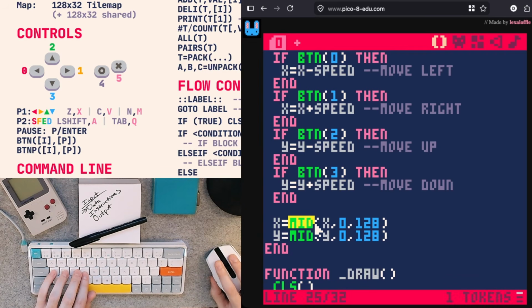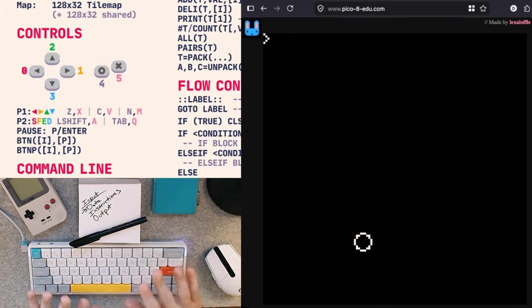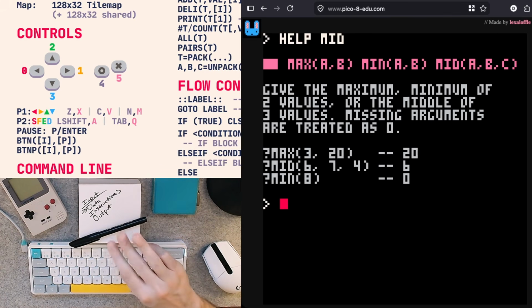All right, what's mid? Mid is a function. It takes in, I think, any number of values. Really, hold on. Let me see. Let's ask Pico-8. Help mid. This is documentation on 3 similar functions. There's max, min, and mid. And the one we're looking at here is mid. And it takes in 3 values. Give the maximum, minimum of 2 values, or the middle of 3 values. Missing arguments are treated as 0.